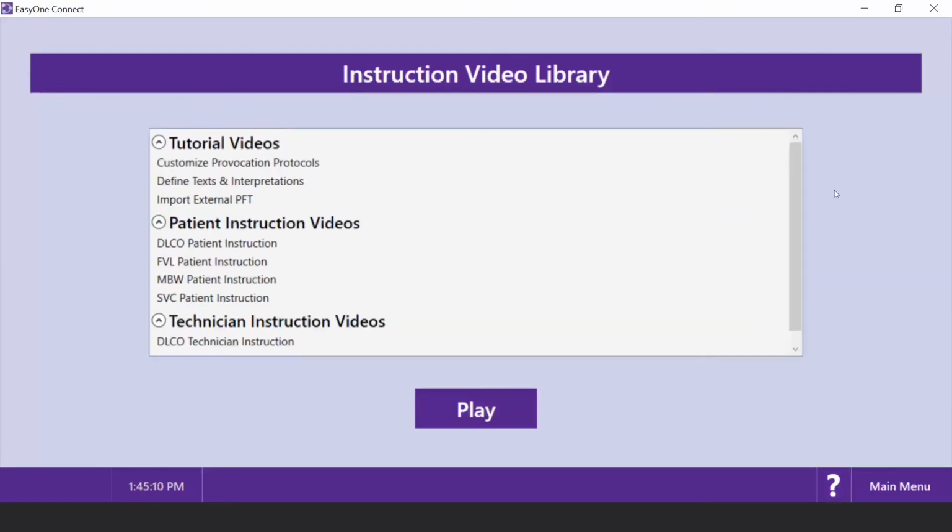Several different things are on there, from tutorial videos to patient instruction videos that you can have playing in the room while you're getting set up so the patient is a little more familiar with the test. Some technician instruction videos, which is great when you have staff turnover and somebody new comes in to learn how to test. These videos are an absolute perfect place to start, just to familiarize them with the process.